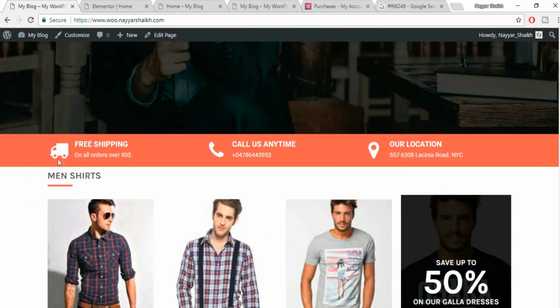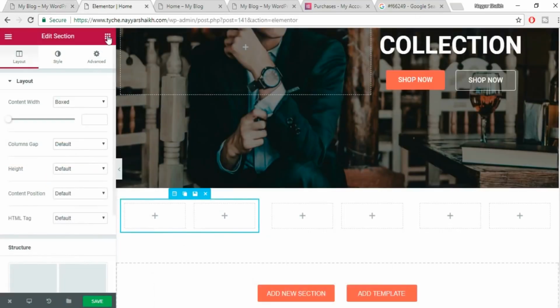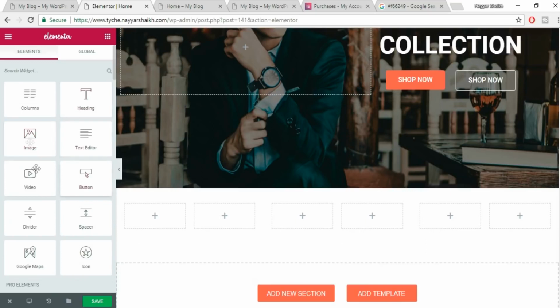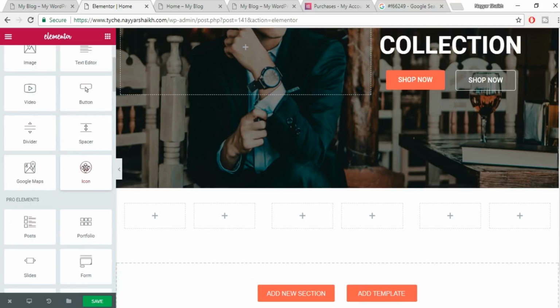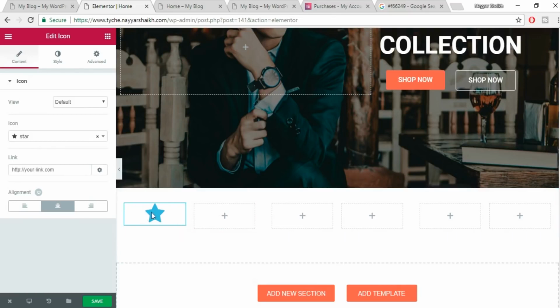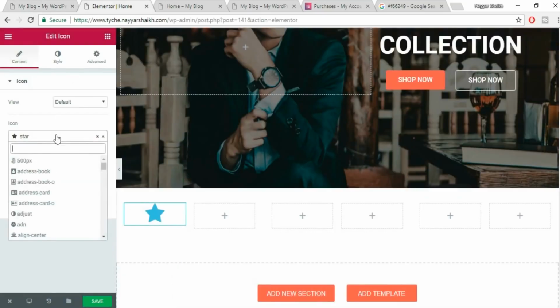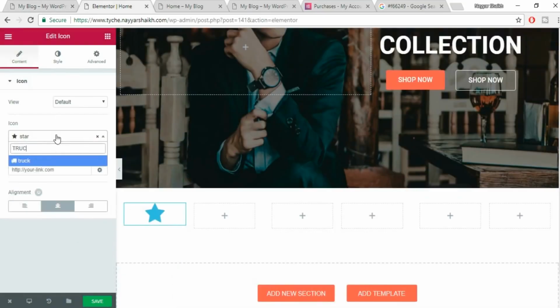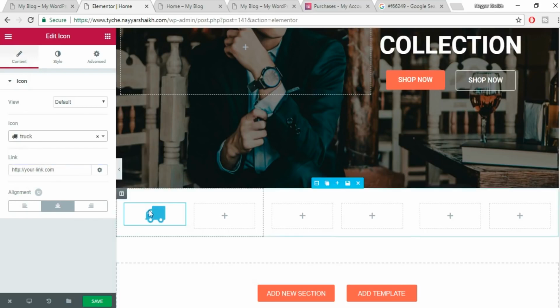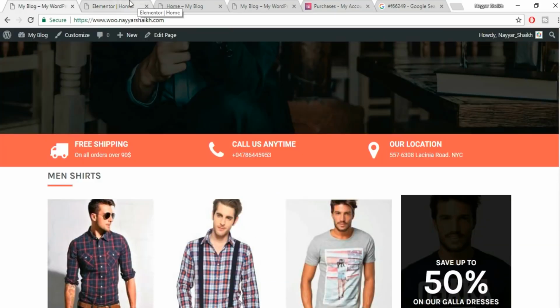First, there is an icon or logo, whatever you call it. So click on this button again to come back to this page, and we have to select this icon, drag this icon and put it over here. Now by default you'll have this star icon selected. Now we want this truck icon, so select this, type in truck in the search bar. This is the icon which we want, and we want to change the color and everything. We'll see that later, don't worry.